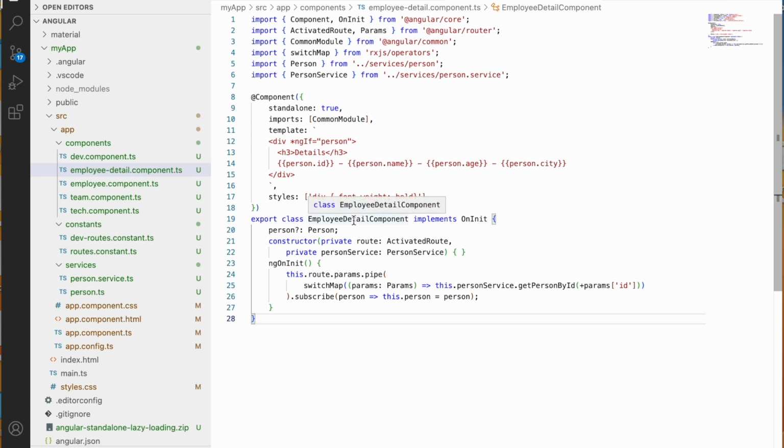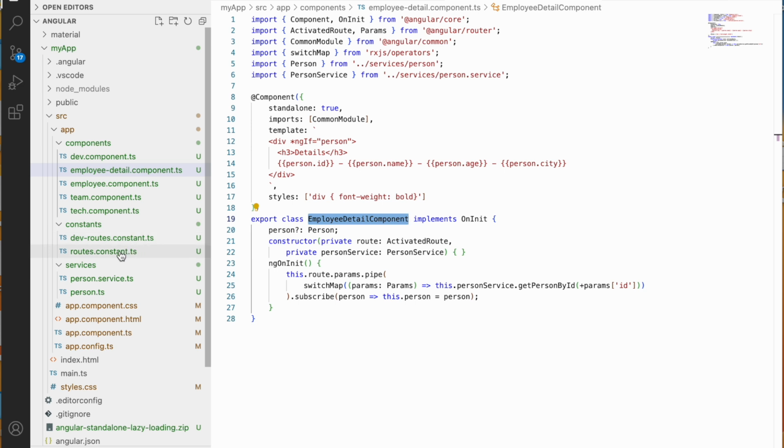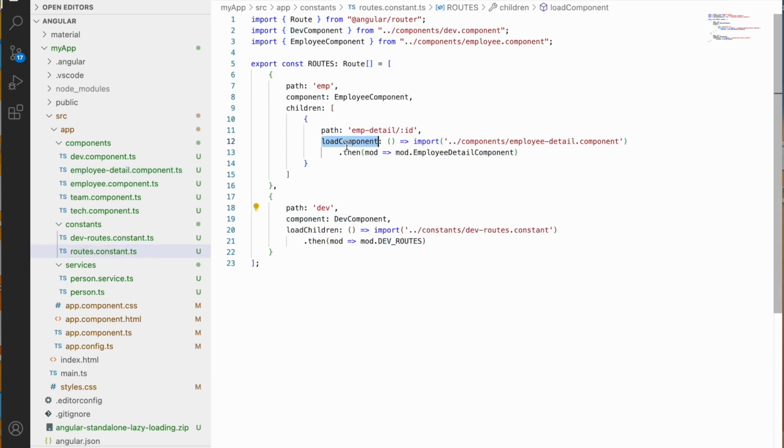Suppose this is an imply detail component, and right now it is not default. So if we want to load this component lazily, then we need to use loadComponent and import that file, then use .then, and then you have to call that component.